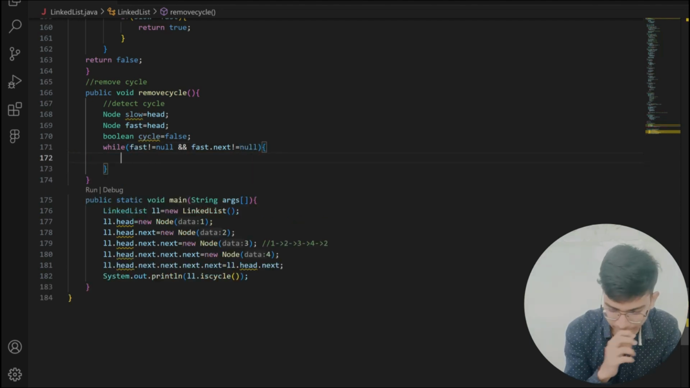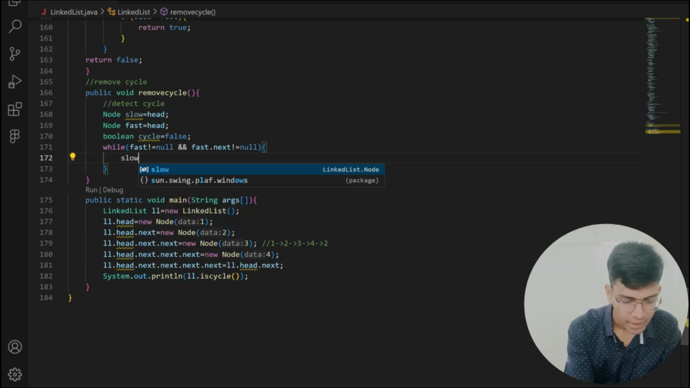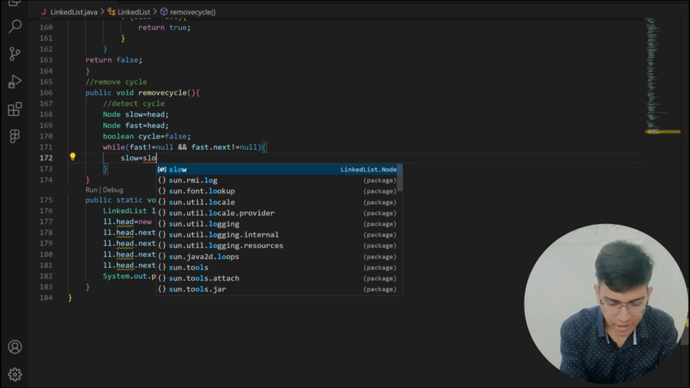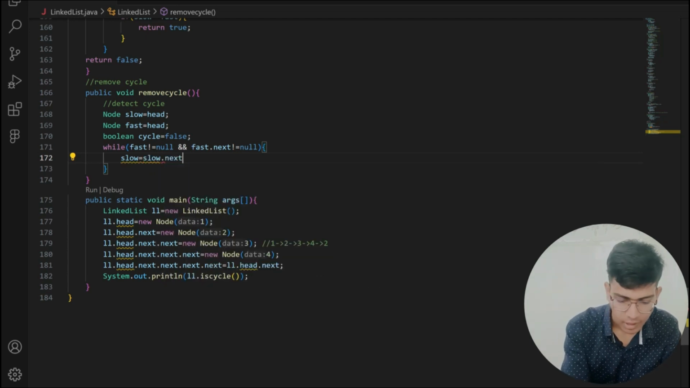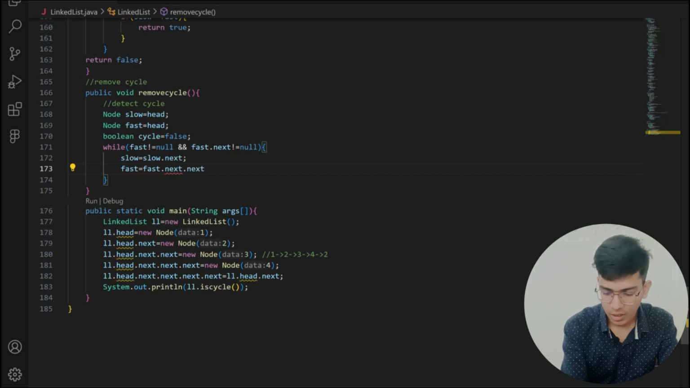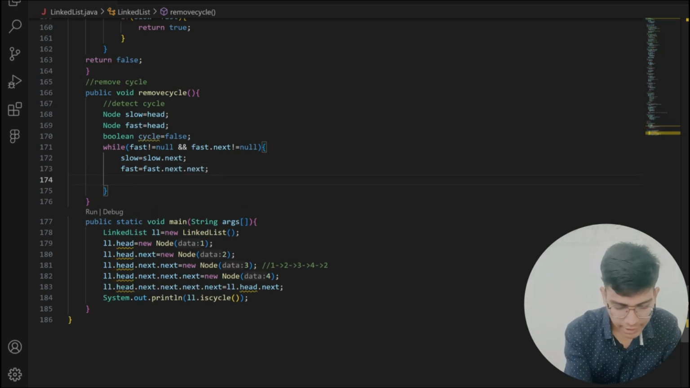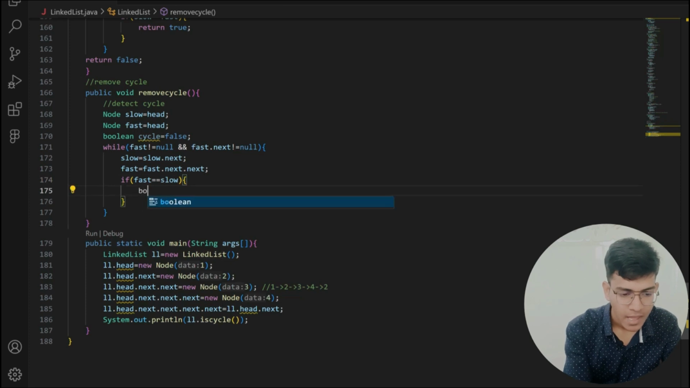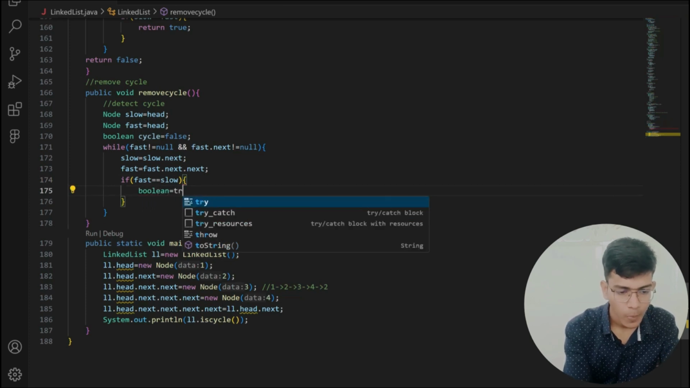In this, slow is equal to slow.next, I am incrementing slow by 1. I am just writing how we can detect the cycle in my linked list. Slow.next. After that, I am incrementing fast by 2 times, so fast.next. After that, if at any given point my fast is equal to slow, then the boolean will become true.